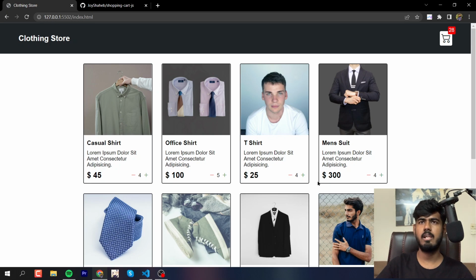Let me show you a sample, okay? Let's say that I want to increase the quantity of this t-shirt by 6, okay? And I want to increase the quantity of this suit by 7. Then you can see that this number is updating itself automatically. And do you see these numbers here? 4, 5, 6, 7. What are these? These are your selections. These are your data.